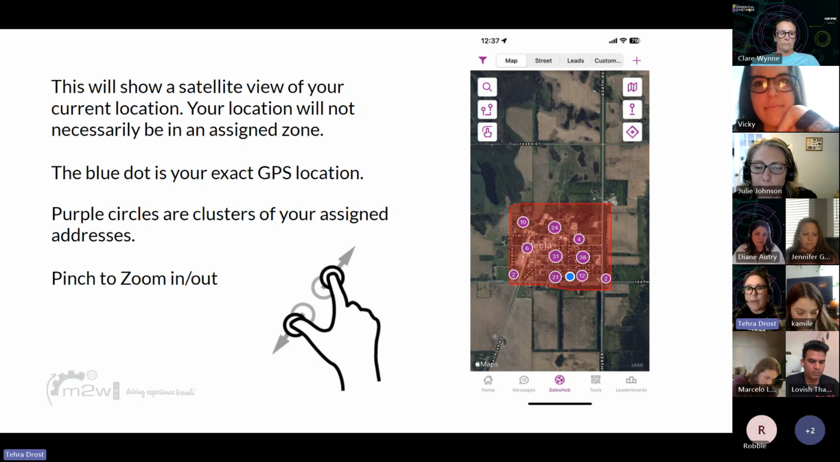And when we zoom out a little bit, the data points are joined into clusters. That's what the purple circle is. And the number in the purple circle is how many data points or homes are in that area. So if you add up all of the numbers in the purple circles, that is how many houses are in this box.